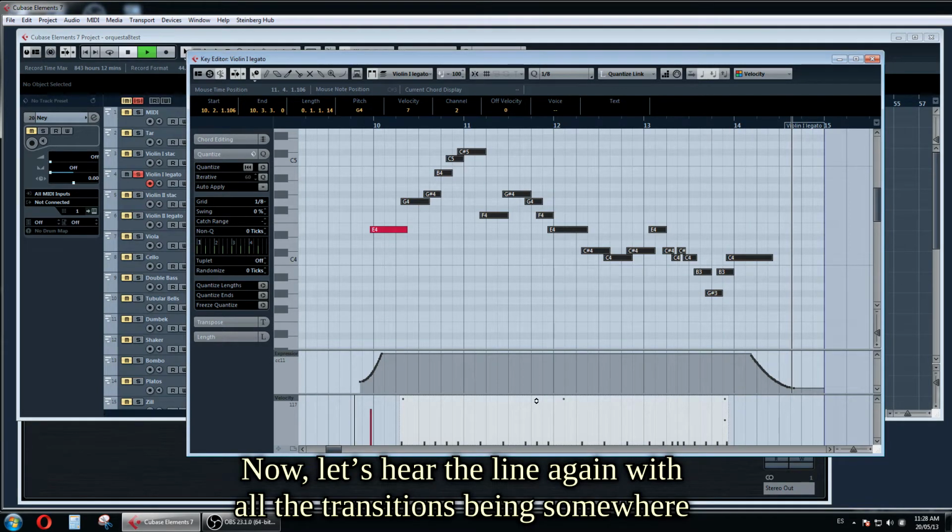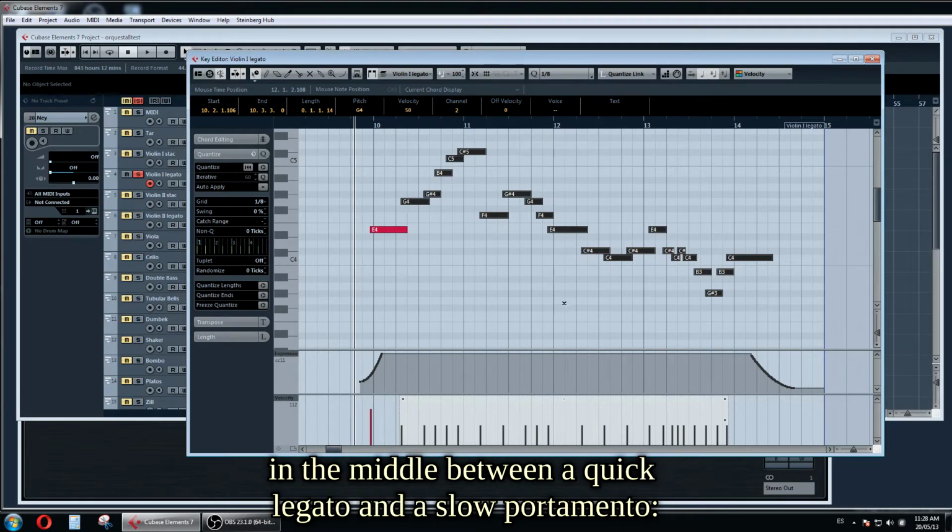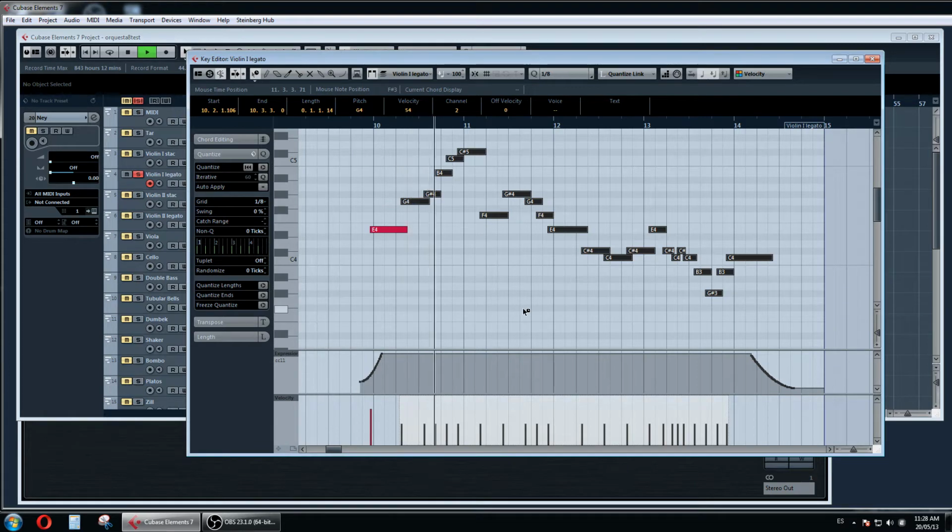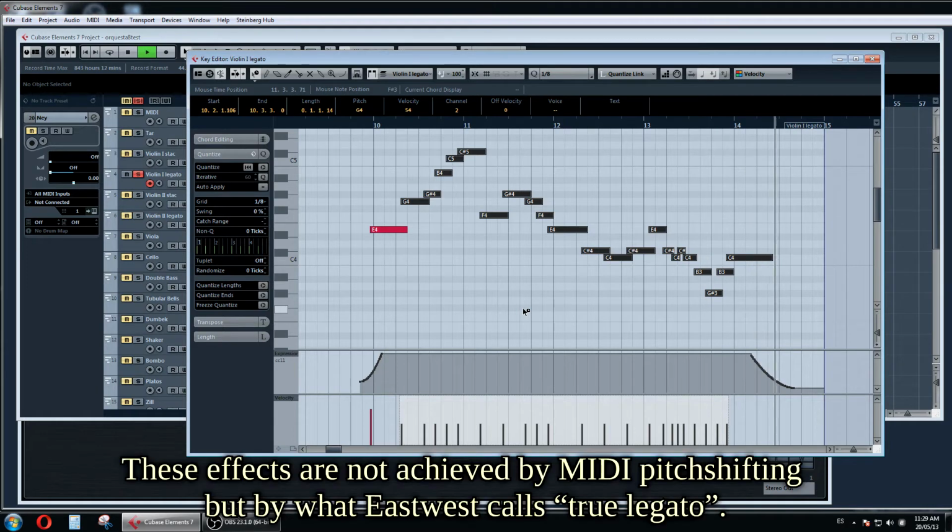Now, let's hear the line again with all the transitions being somewhere in the middle between a quick legato and slow portamento. These effects are not achieved by MIDI pitch shifting, but by what East-West calls true legato.